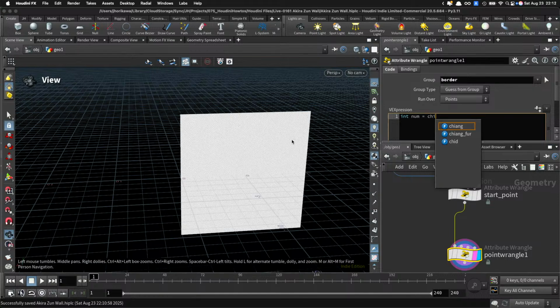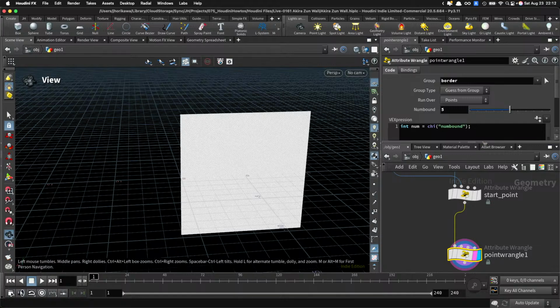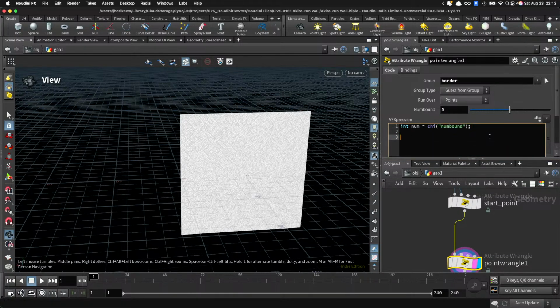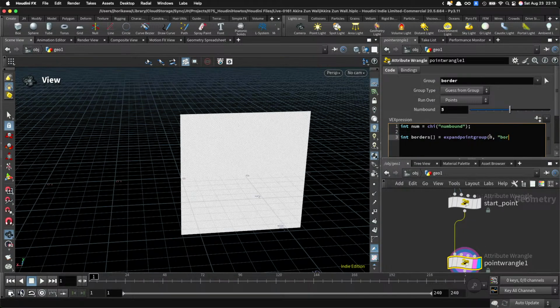So let's get some parameters as an integer. Let's say I want to have 5 points from the border. Now what I'm gonna do next is first of all get the total index values for the border using expand point group, which will give you all the point numbers within this border group.